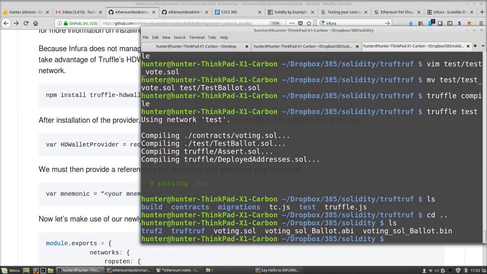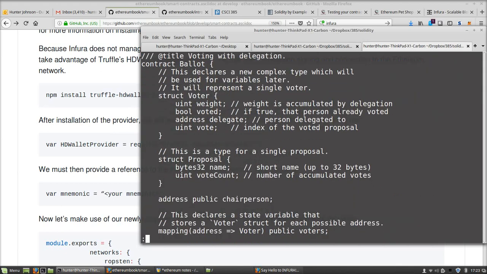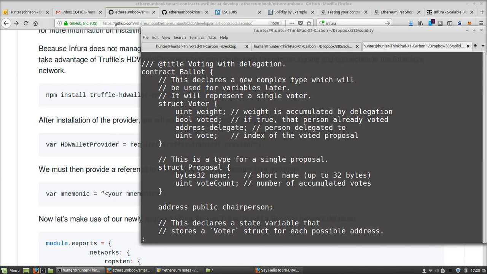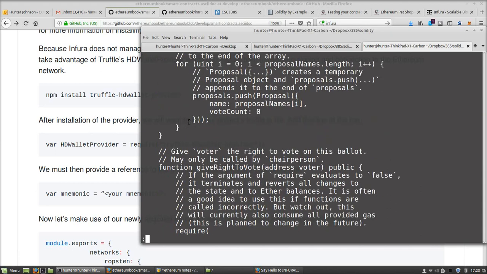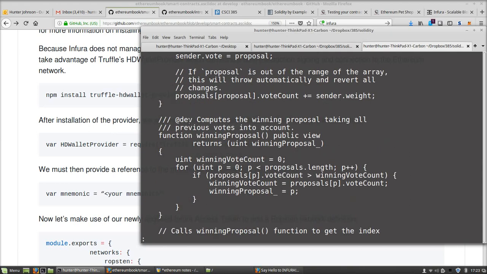So in this directory here I have a smart contract called voting.sol. I forgot where I got it, but I'm sure if you Google parts of it you can figure it out. So the contract name is ballot, and I don't really care what it does. I just picked it kind of arbitrarily, and I want to compile it and deploy it.